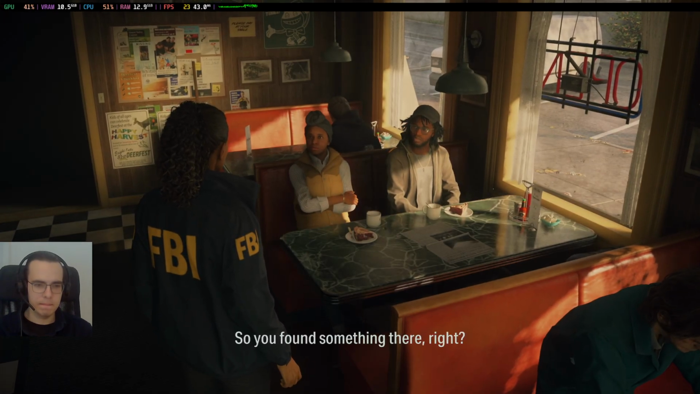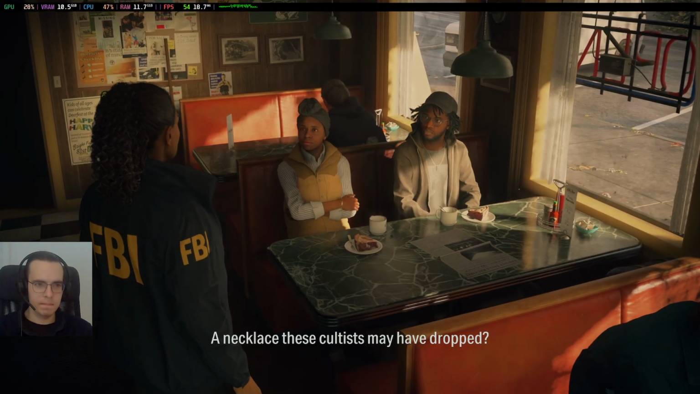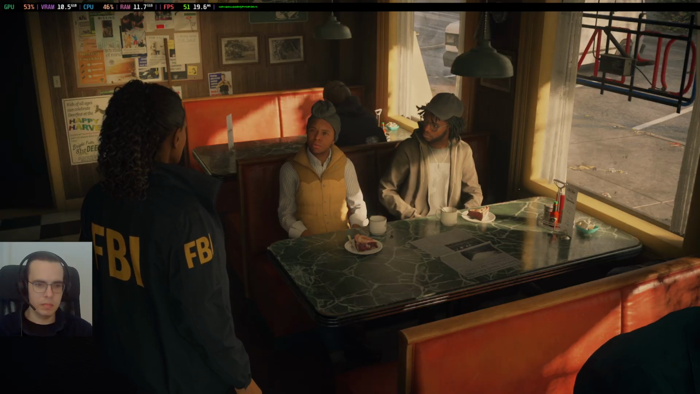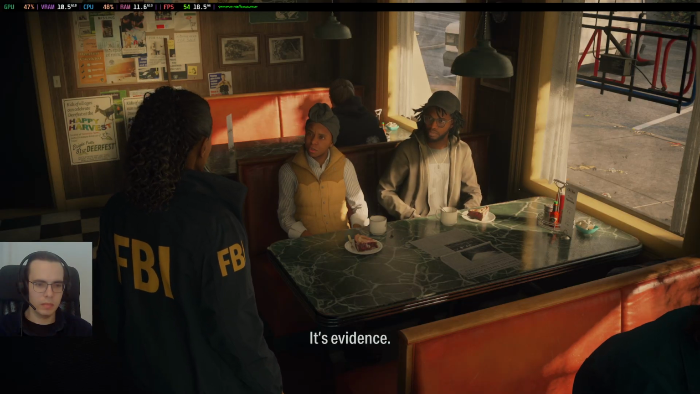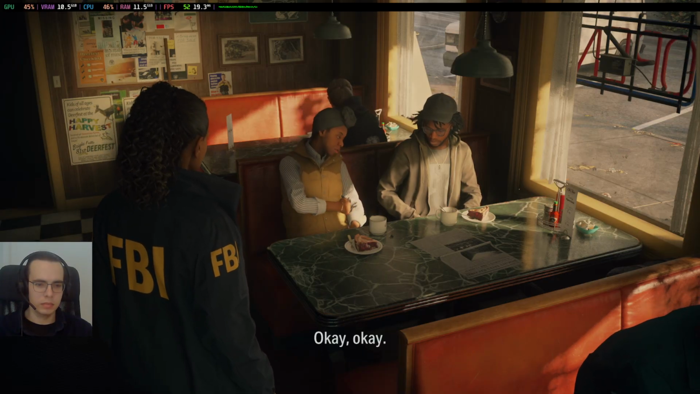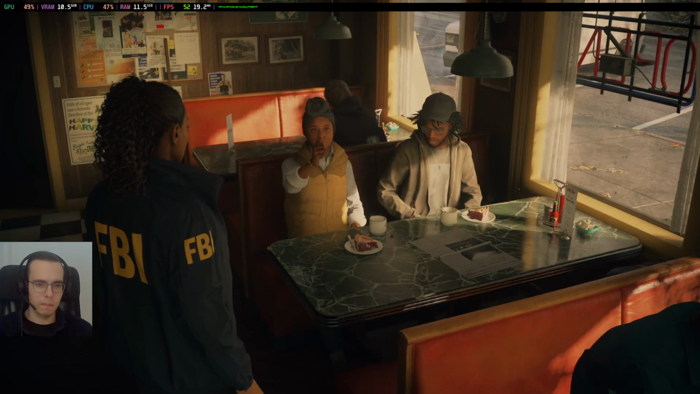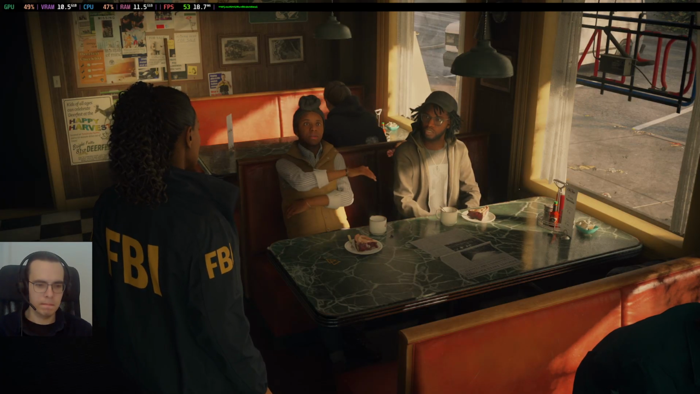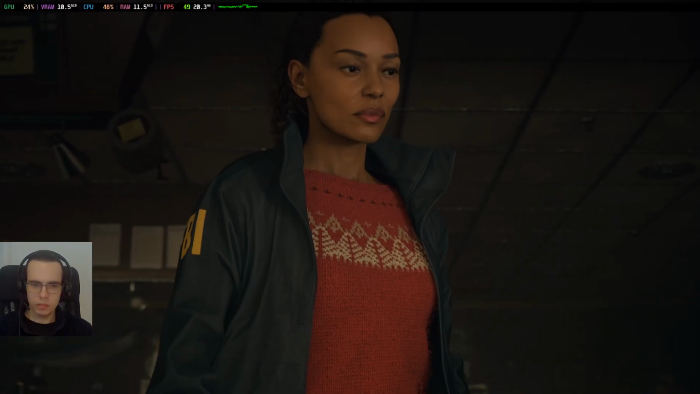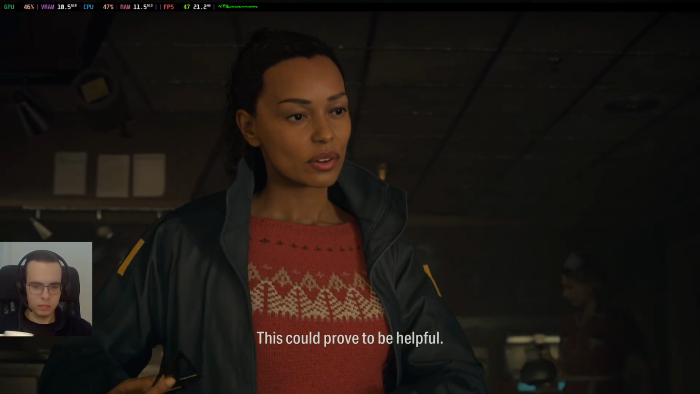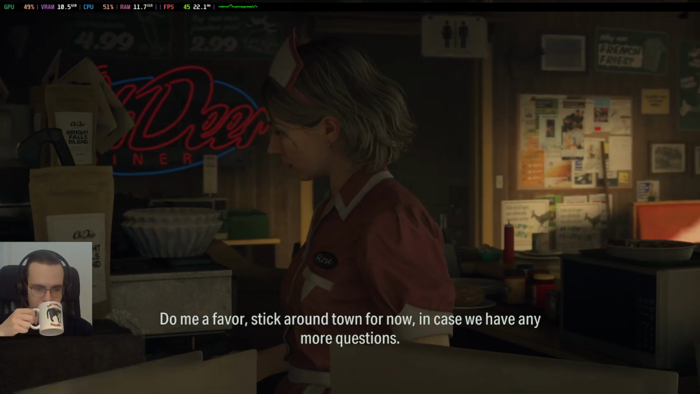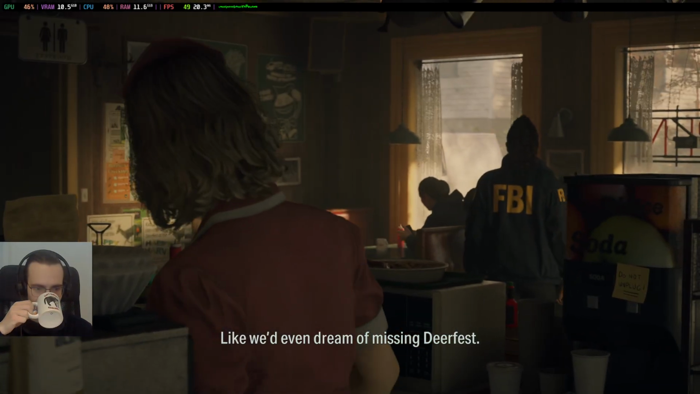So you found something there, right? A necklace these cultists may have dropped. Okay. Wow. How did you put that together? It's evidence. You need to hand it over. Told you not to keep that thing to me. Thanks. This could prove to be helpful. Do me a favor. Stick around town for now in case we have any more questions. Like we'd even dream of missing Deerfest.